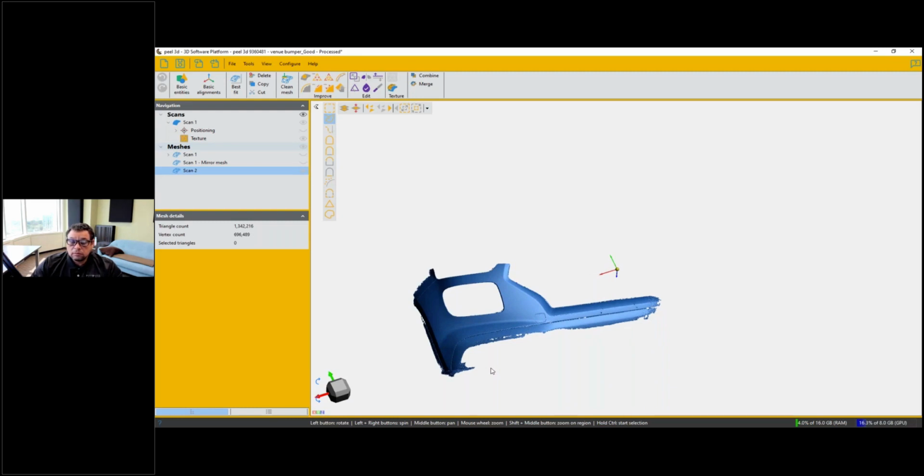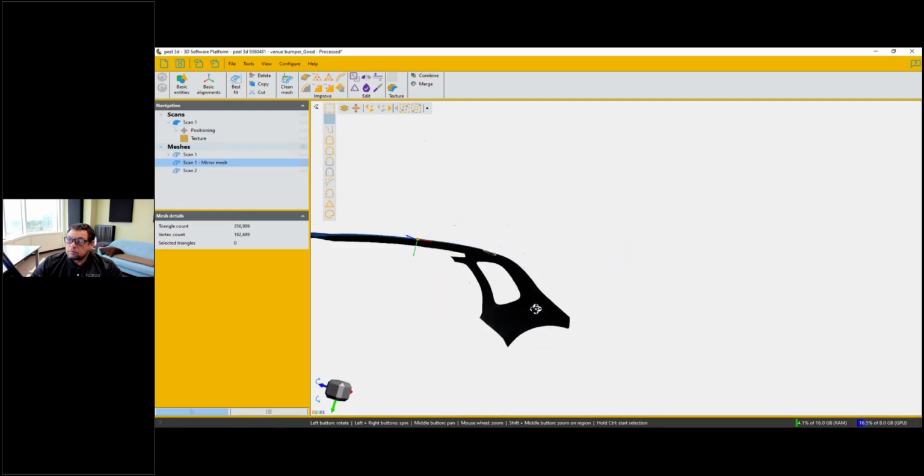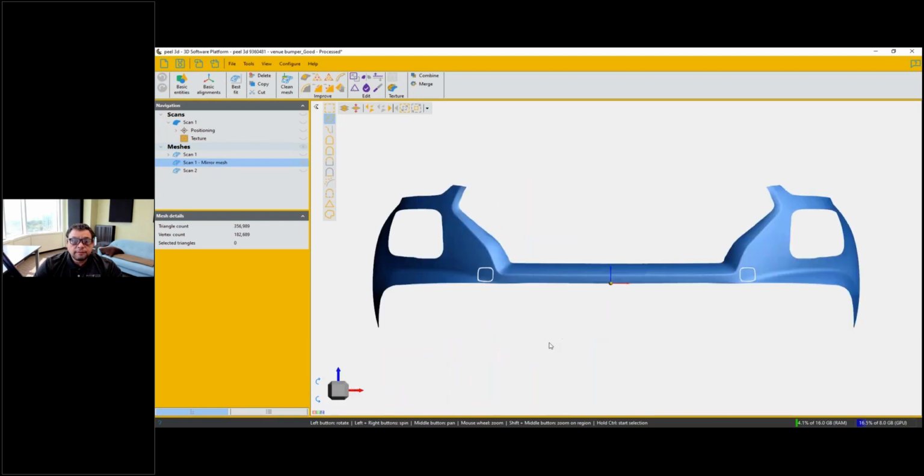So I'm not going to process the entire file. I'm going to show you how we would process that. But once fully processed, you would expect your mesh to look something like this. This is a mesh that I've already fully processed, and I've gone through the steps of cleaning it up. And so this is what our fully processed mesh would look like.